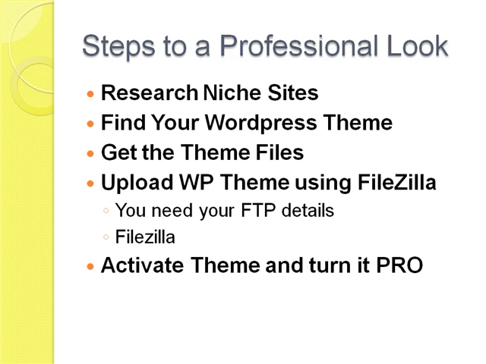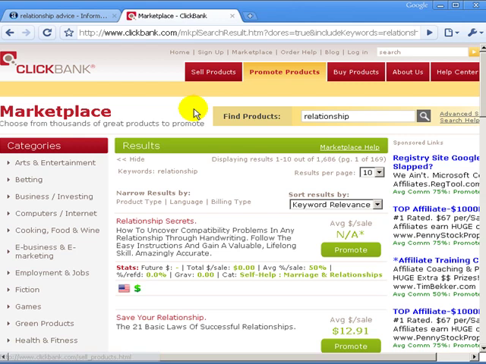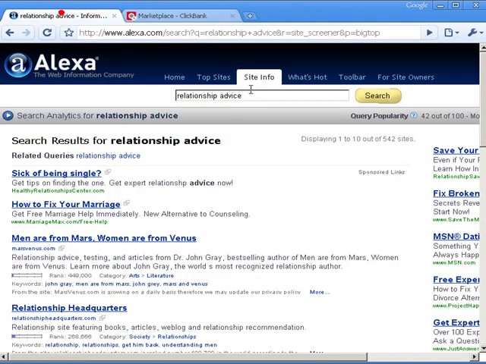So the first thing I'm going to do is research some niche based sites. What I would recommend that you do is open 2 websites. The first website is Alexa.com. The second website is ClickBank.com, and go to their marketplace. Now, what I'm trying to do is find sites that are similar to my niche so that I can see what kind of colors they use, what kind of layout they use, just to get an idea.